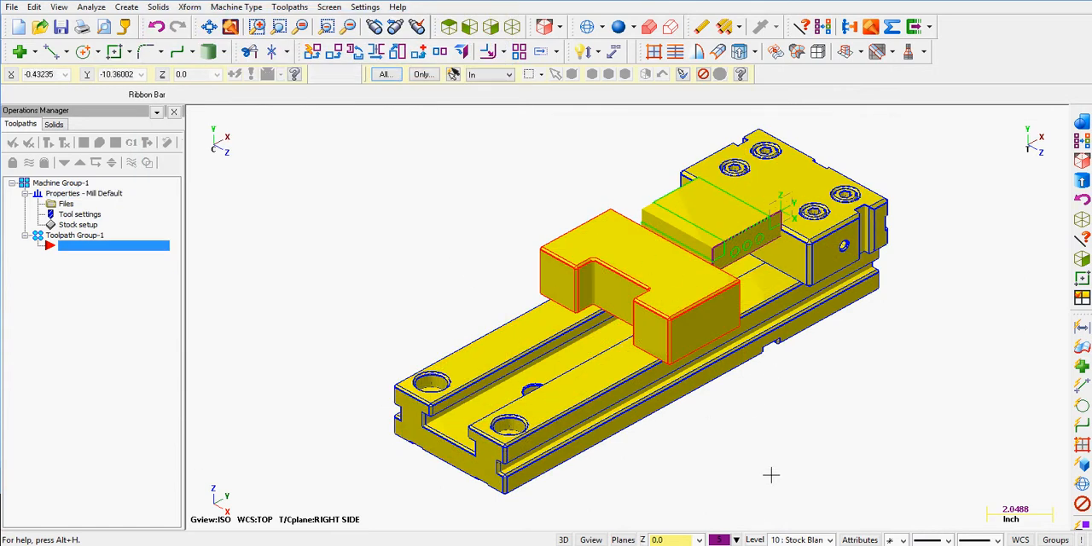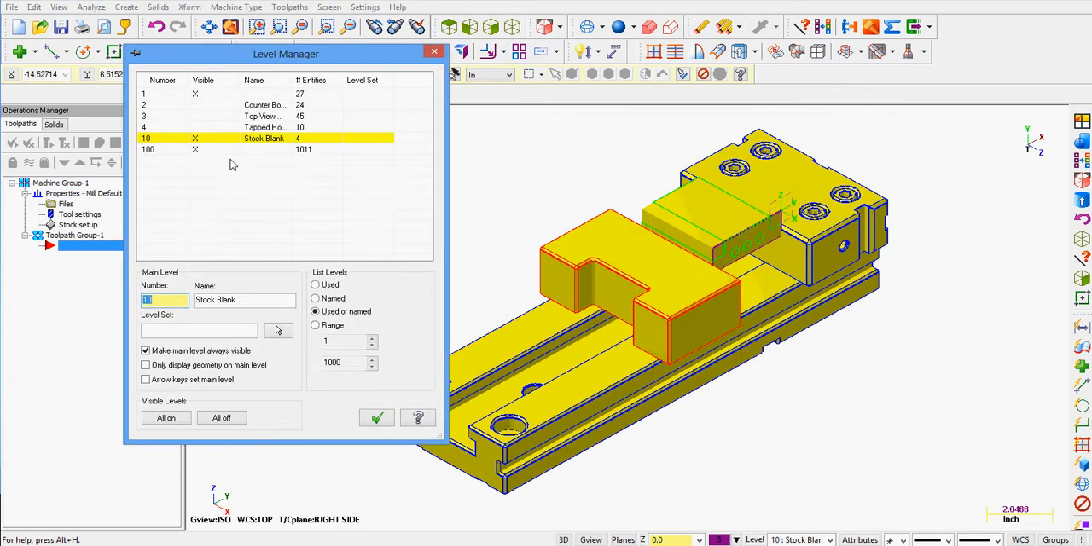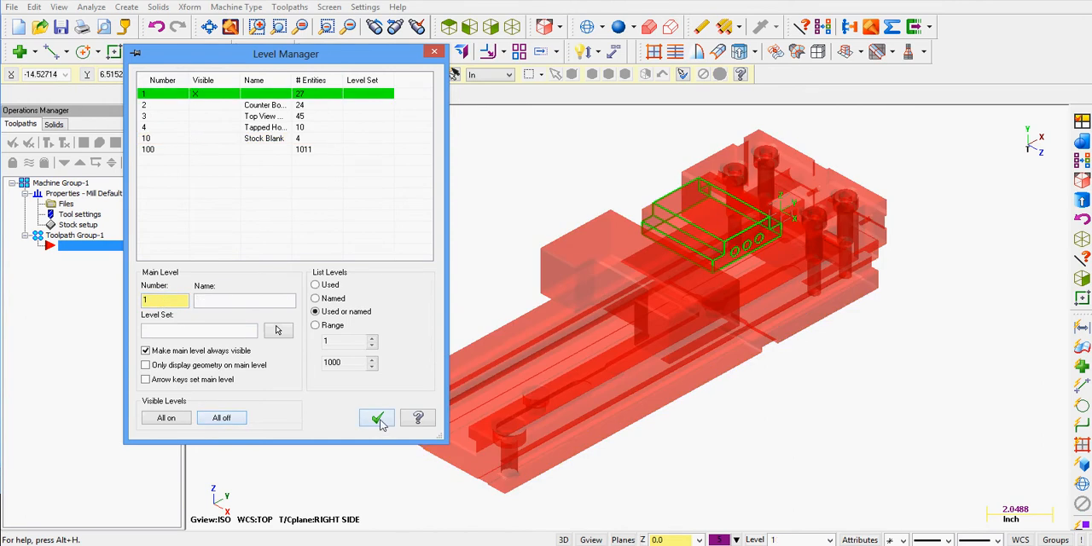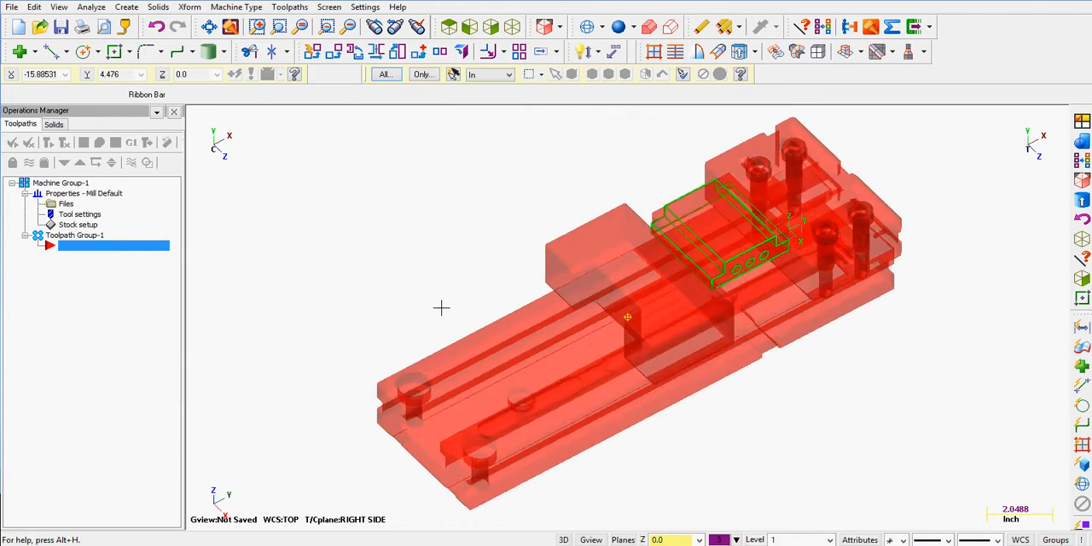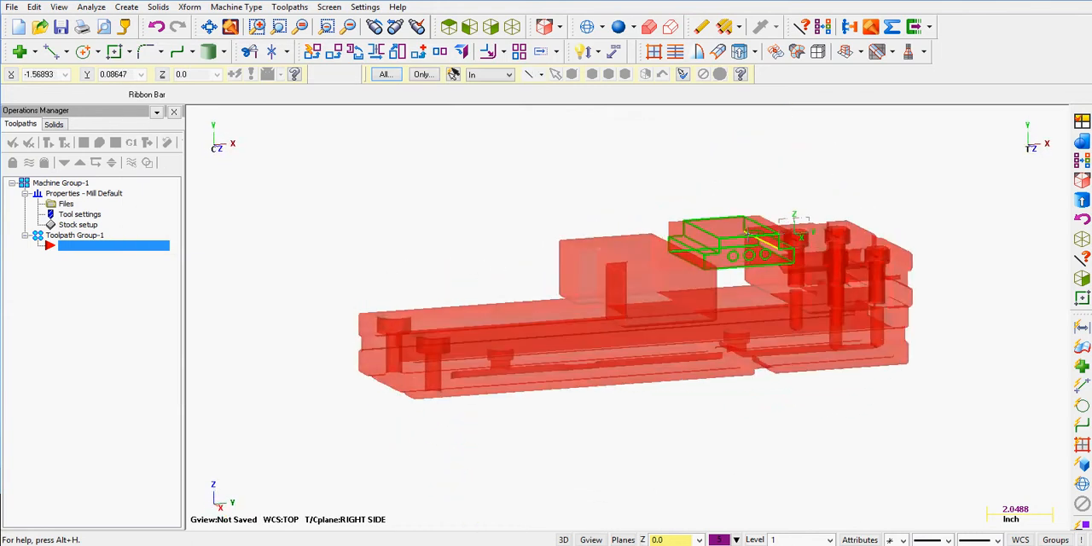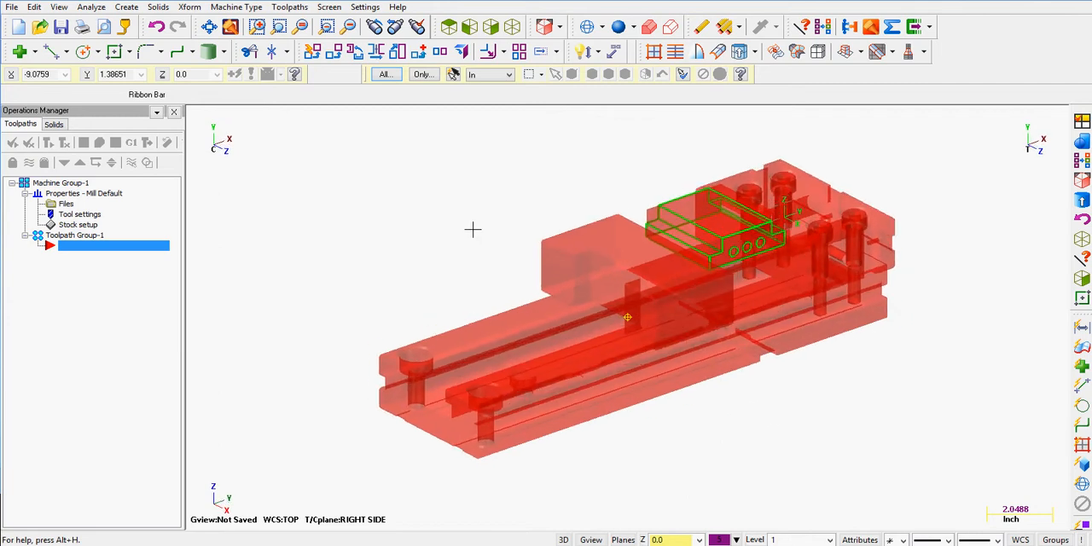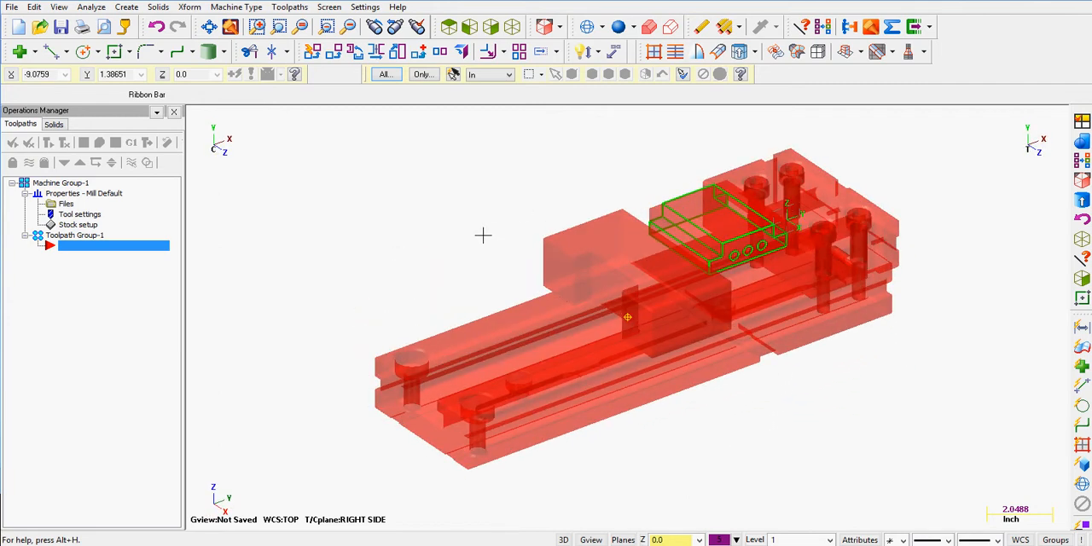To see the solid, we'll go to our level manager, go back to number 1, make it active, and turn the rest off. Accept this, and we can now see our solid part and our vise represent our stock. Now when we machine the part, if we accidentally run a tool into the vise, it will show up in the verify simulator.